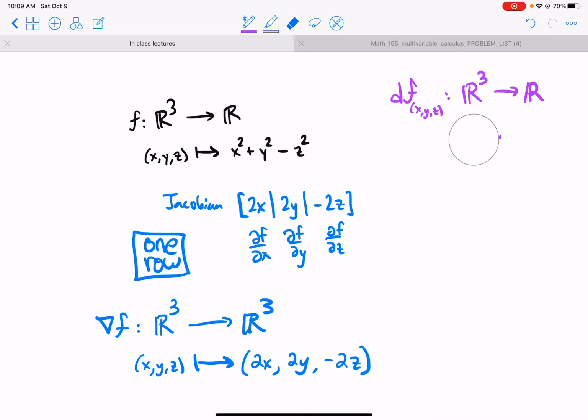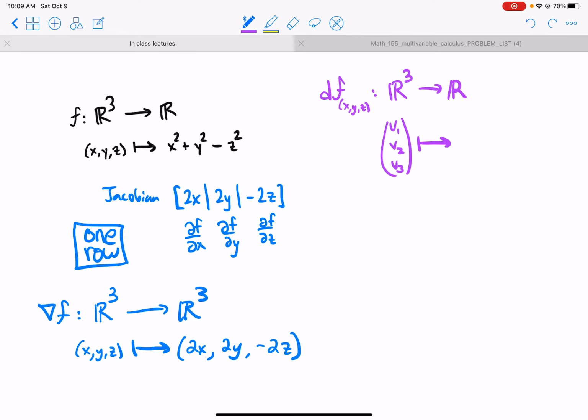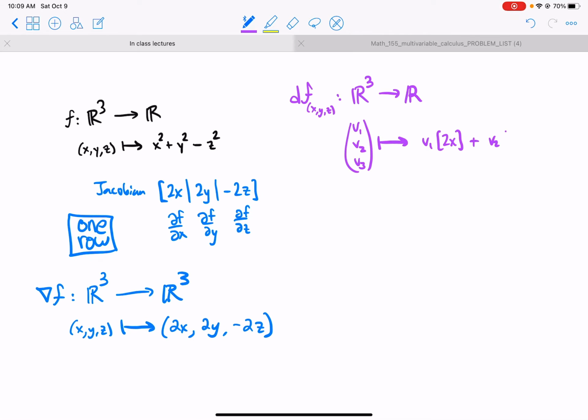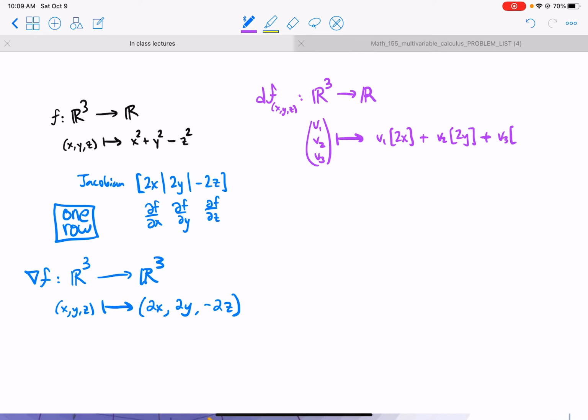In fact, I can write them vertically here. v1, v2, v3. So that's a new input vector. And where does it go? It goes to v1 times 2x plus v2. It's just a linear combination of the columns of the Jacobian matrix. Now in this case, the columns are just one number. So again, we're going to have something special here.